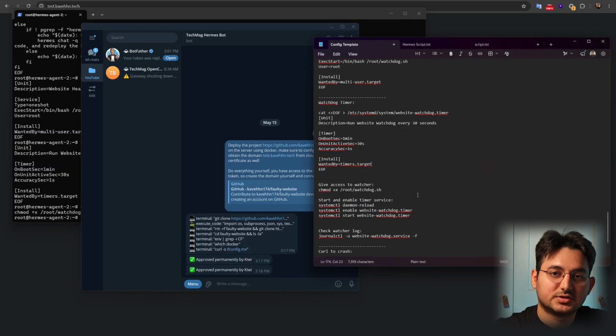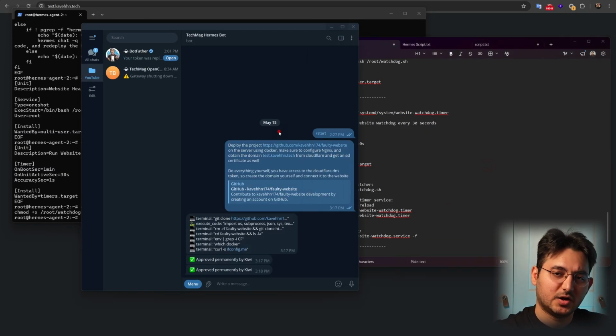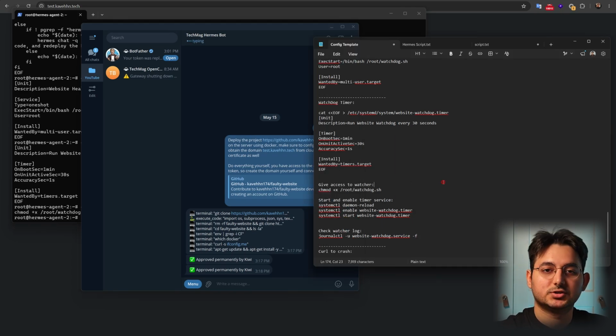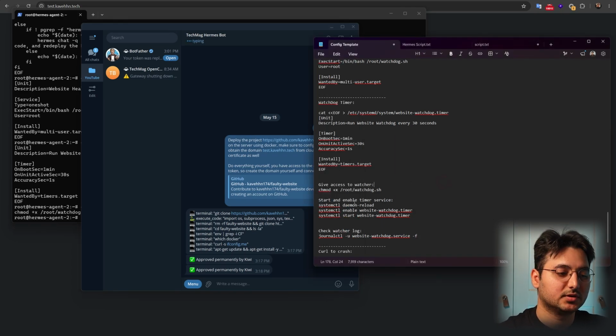Here we have to restart our services, but since Hermes is working in the background, I'm not going to interrupt it or anything. So I'll just wait for the deployment to be completed. Then I'll restart the service. I will enable and start the watchdog timer, and that's it.